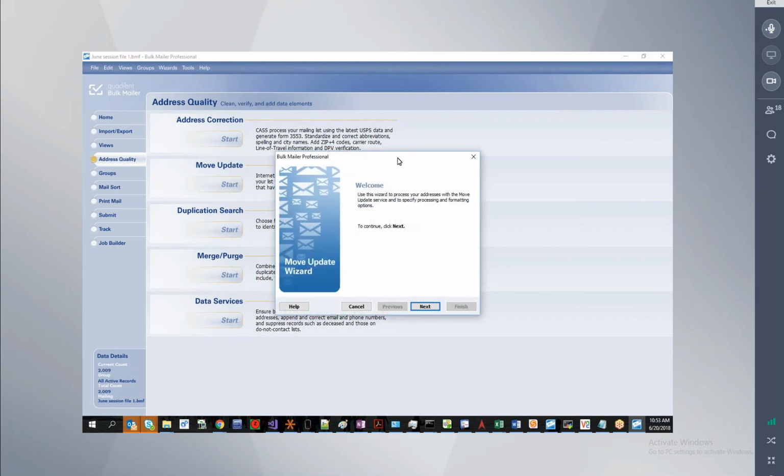So move update, kind of similar process, but uses a different database. What we're looking for here is we're going to take the address and the name or business name, and we're going to see if we can match it to a database that the post office maintains for all the people that have submitted a change of address. So this is where it starts. A person submits a change of address, it goes into the national change of address database, and then we come along with our list and we try to match it to an existing submission.